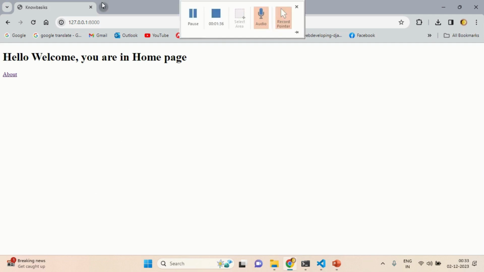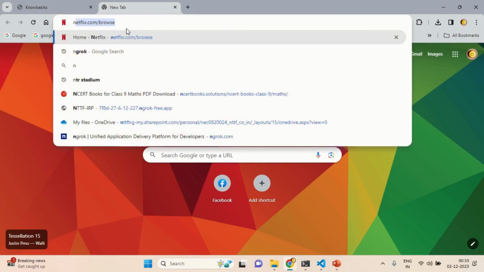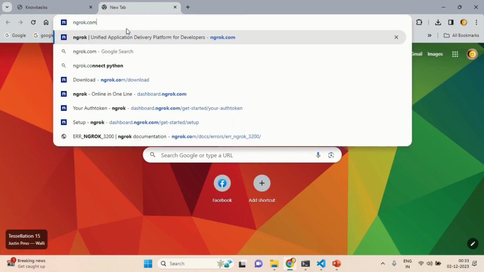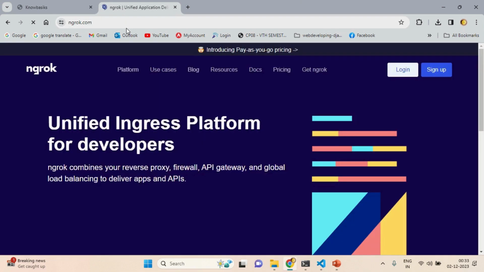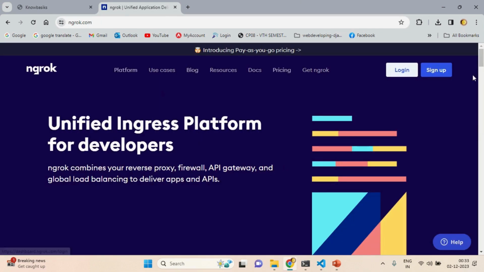Just open a new tab and type ngrok.com. Here, as you will be a new user, you just click on sign up and you can easily sign in with Google. I already have an account, so I'm just clicking on login.